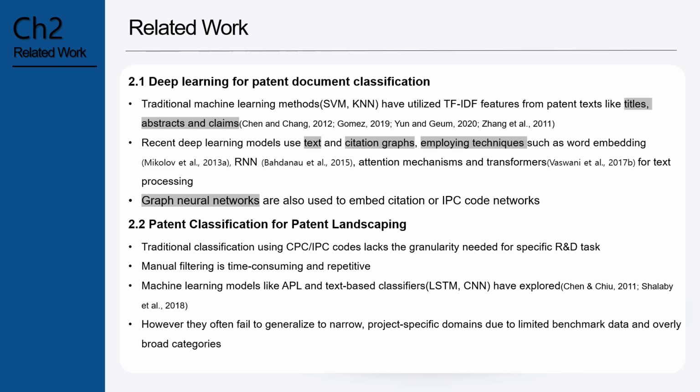Traditional classification using CPC or IPC codes lacks the granularity needed for specific R&D tasks. Manual filtering of patent documents is time-consuming and repetitive. Some machine learning models such as APL and text-based classifiers like LSTM and CNN have been explored. However, these models often struggle to generalize to narrow, project-specific domains due to limited benchmark datasets and overly broad category labels.